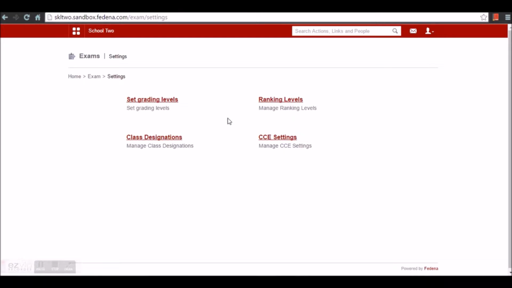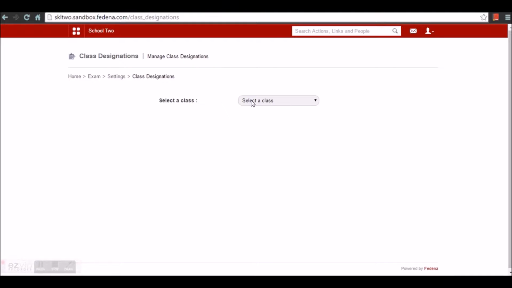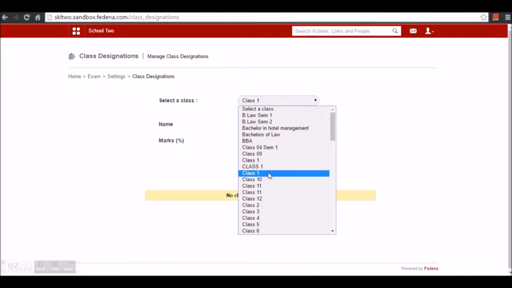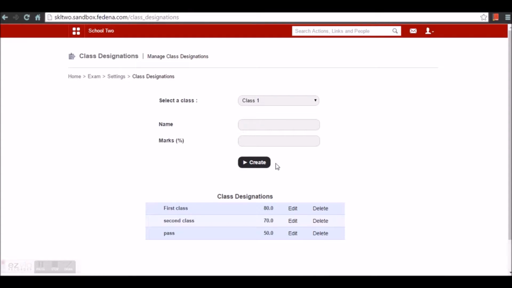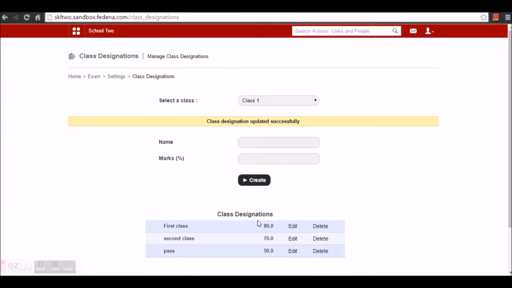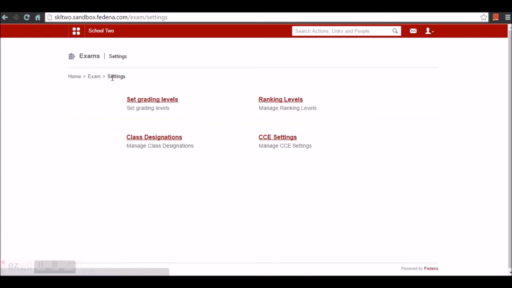Once the ranking level is completed, let's begin with the class designation. Under the class designation, we're going to create a class designation for a particular class, let's say class 1. I have created these designations already. So when I go for the option, I can enter the name for the designation, a mark, and save them. This way I have created various designations, and once the designations are created, let me go back and begin with the CCE settings.